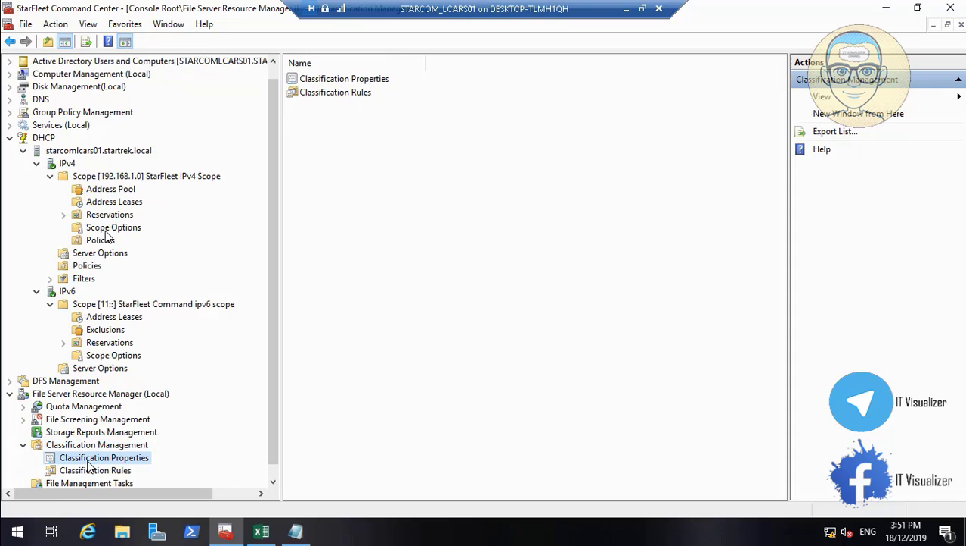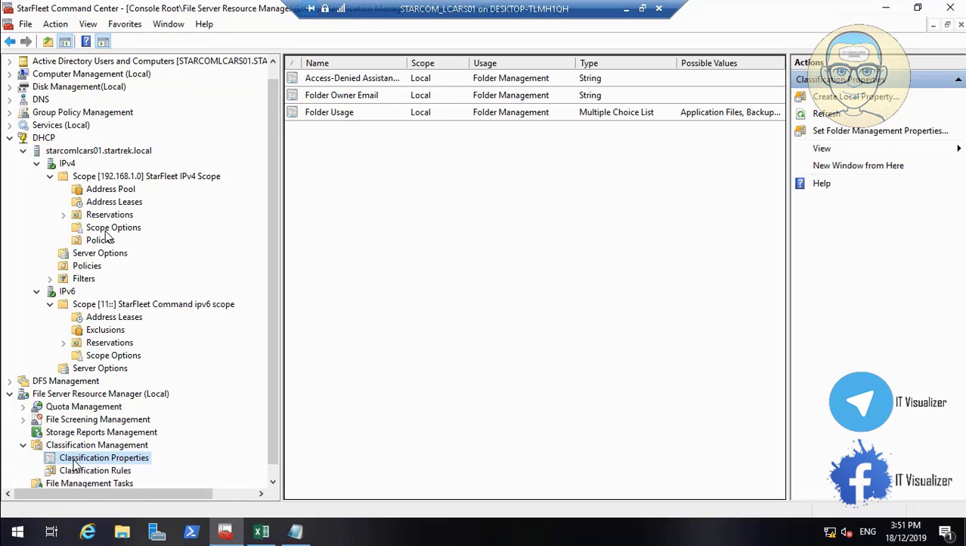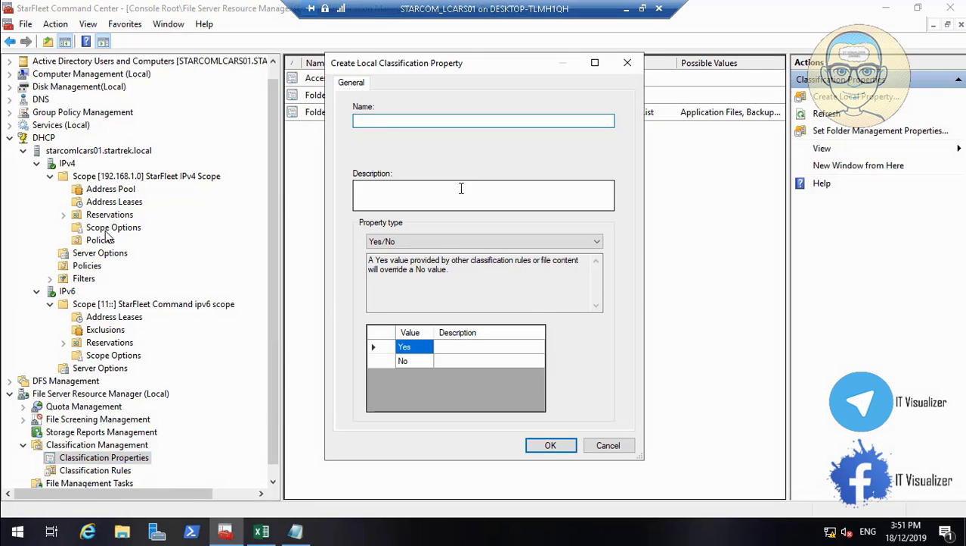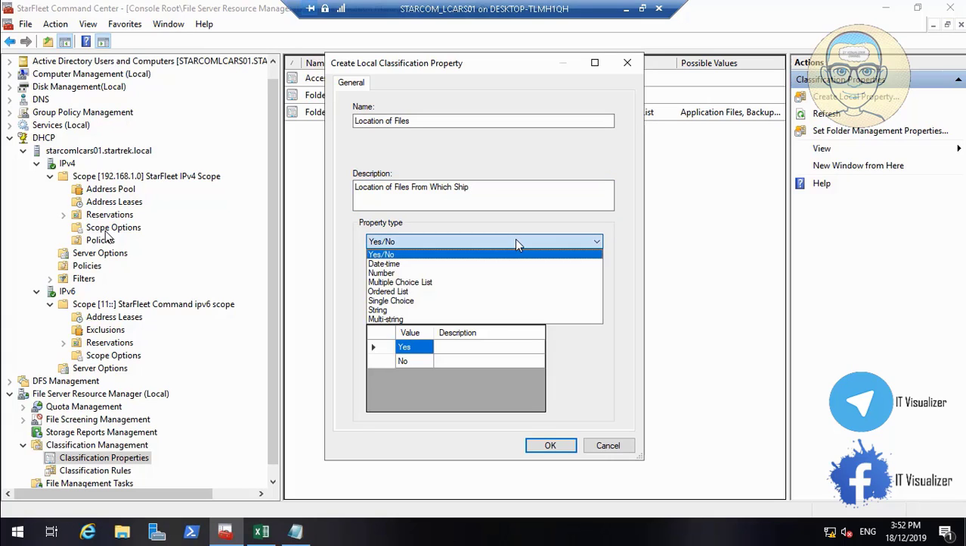We will now open classification and then classification management, and then right click, create local property. So now we will make one classification, which is location of files. This is the first type of classification, the location of files from which ship. Basically the classification is a way to tag the files so we can find them easily.